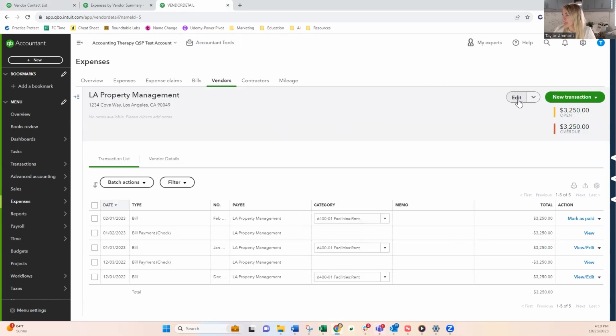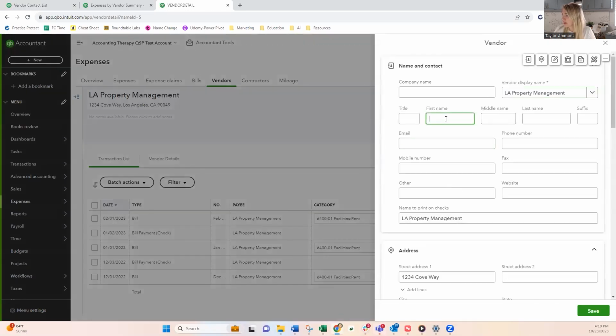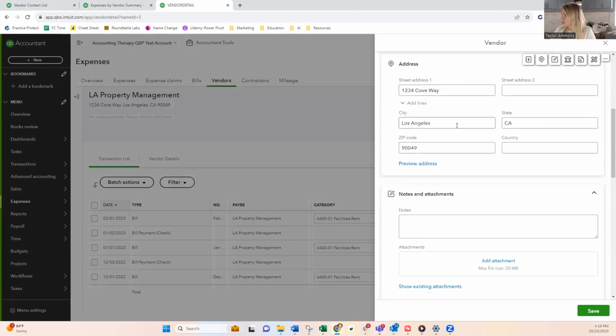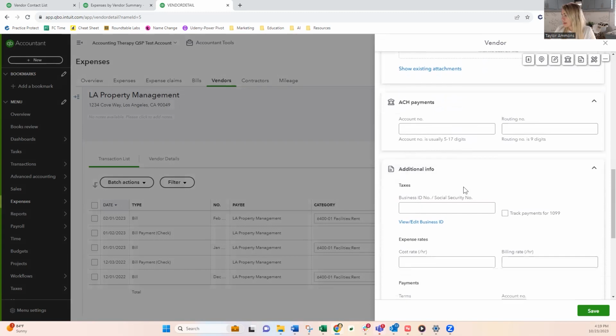So from here, I just need to edit on the side, and I can add their first name and email address. And let's see, I already have their street address in here. Great. And down here, I'm going to enter their, it's actually a sole proprietor, so I'm just going to enter in his social security. And this is very important. We're going to click Track for 1099 Payment. We definitely want to get this box checked.